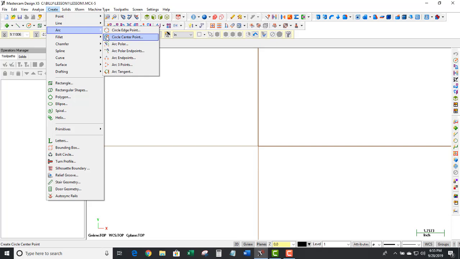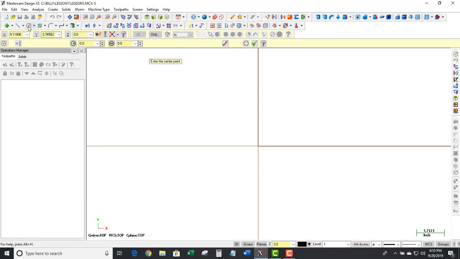Now notice that little icon right here. I'm going to select that. Now that same icon is right there. Okay, so once you learn how to recognize that, that's where you will pick it. Okay. So first of all, on the screen it says enter the center point. So I'm just going to let my cursor snap to the center. I'm going to drag away from the center with my mouse, and then just click.